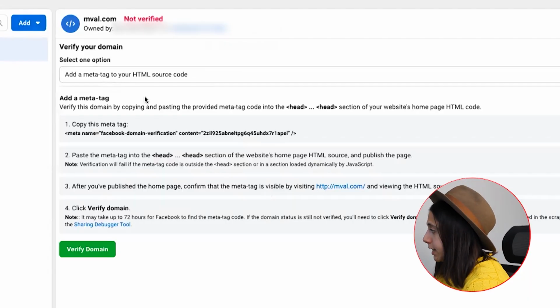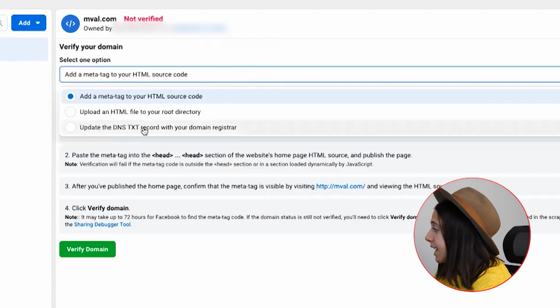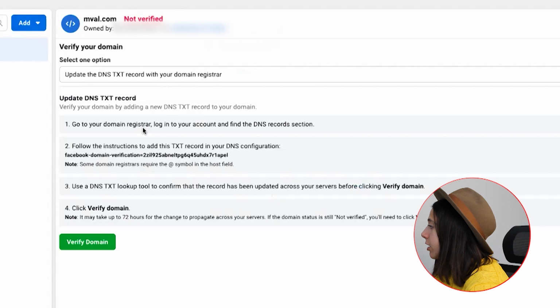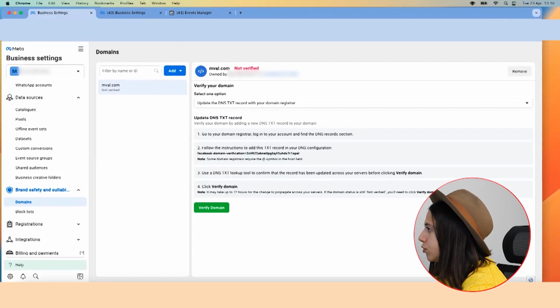Now there are two ways of doing this. Either add a meta tag to your HTML source code. Unfortunately, I have seen this one kind of being a bit laggy and not working as efficiently as the DNS text record. So we're going to go ahead, press on this, and basically what we're going to do is we're going to copy this. So you can just click on it. It will be copied to your clipboard, and we're going to go back to Shopify.